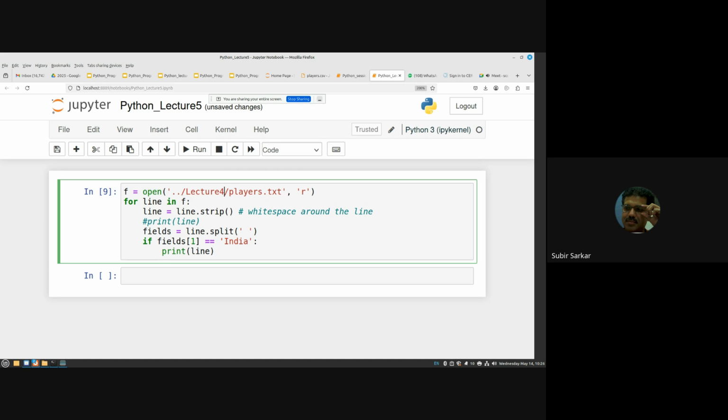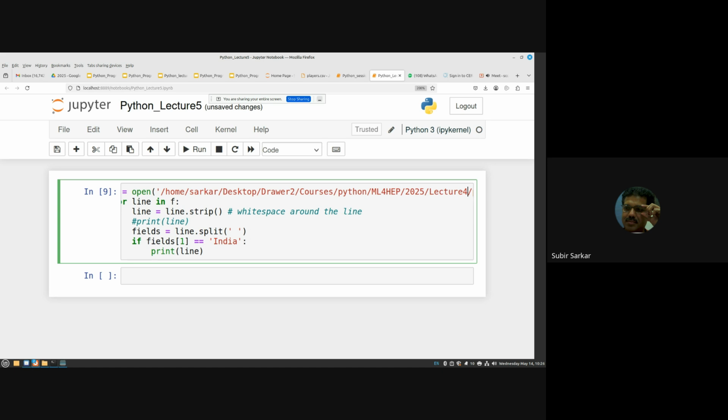So there are certain ways. If you are confused, if you know that your data file is somewhere other than the area where your notebook is, you specify the absolute path name, like the one which I did. This is the absolute path name. I start from slash home, my username, then desktop, and so on. Is that fine?